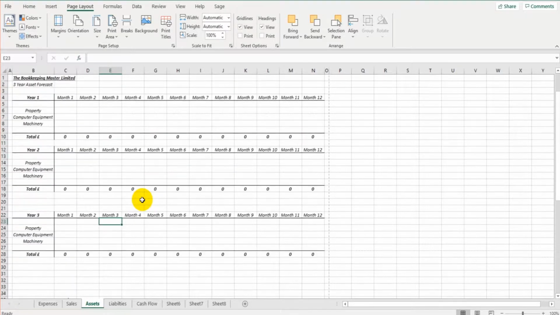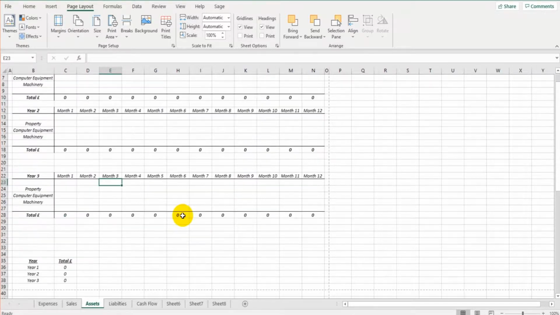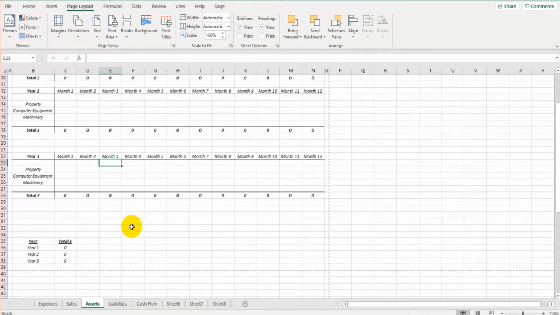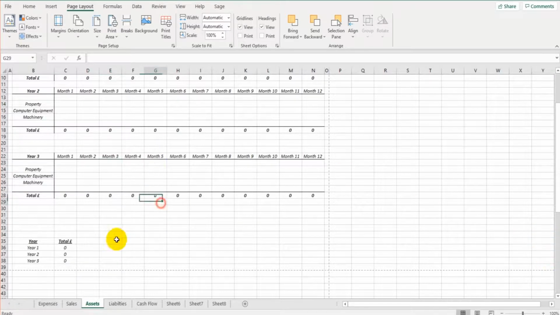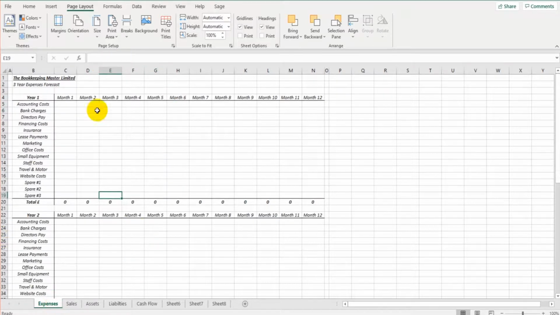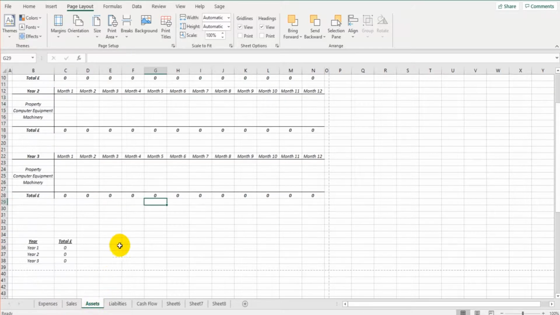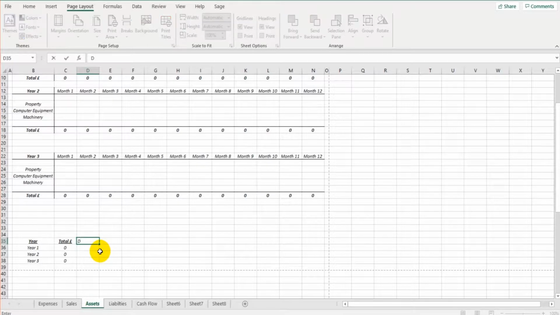So everything's working. Now, not quite done yet with this asset forecast, because there's something we need to include on this asset forecast, and that is depreciation. So depreciation is an expense that we haven't included on the expense forecast, but it's to do with assets. So what we can do with these totals down here is we can add another column which we can call depreciation, or some sort of abbreviation for depreciation.